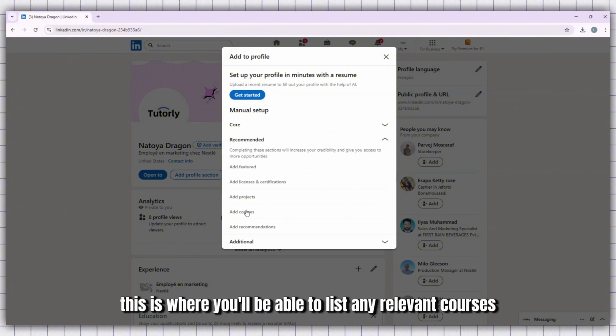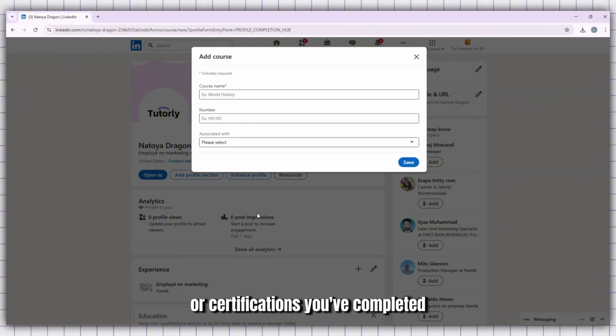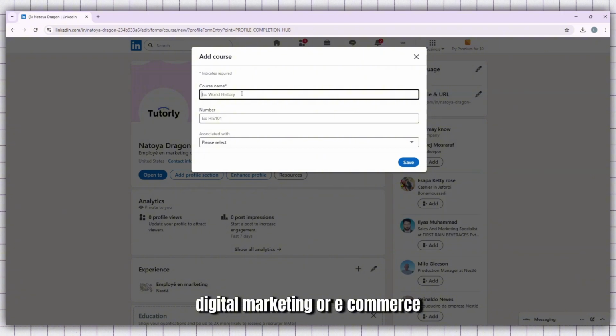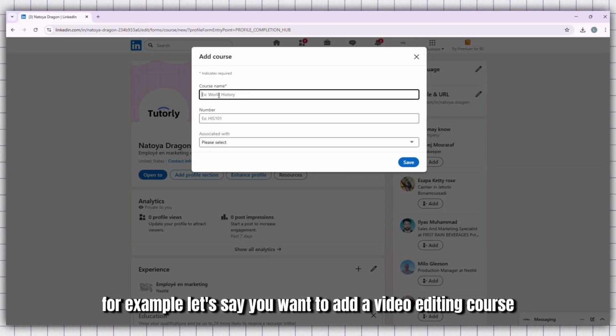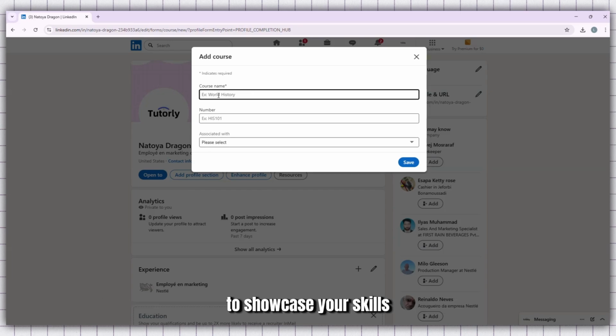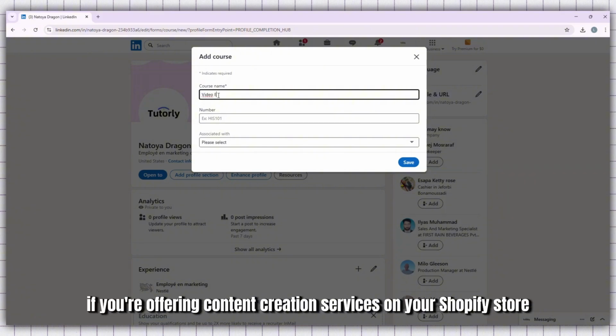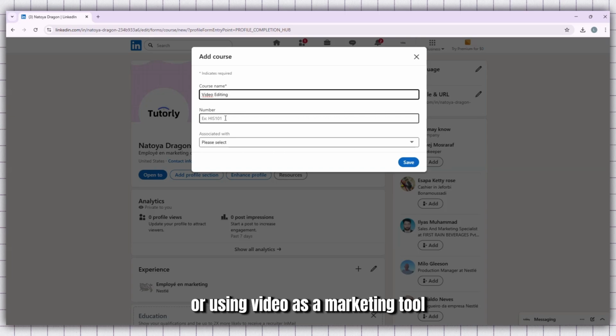This is where you'll be able to list any relevant courses or certifications you've completed, which is especially valuable if you're in a creative field, digital marketing, or e-commerce. Now, you can name your course. For example, let's say you want to add a video editing course to showcase your skills. This is a great way to show your technical abilities if you're offering content creation services on your Shopify store or using video as a marketing tool.